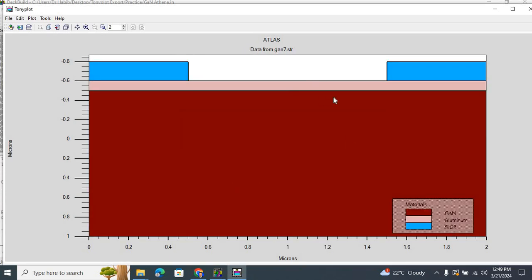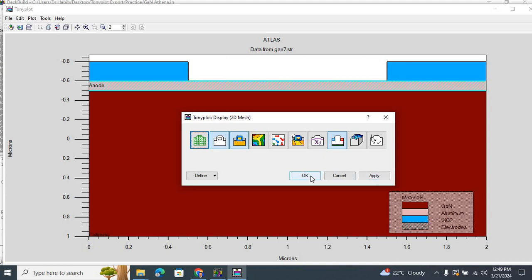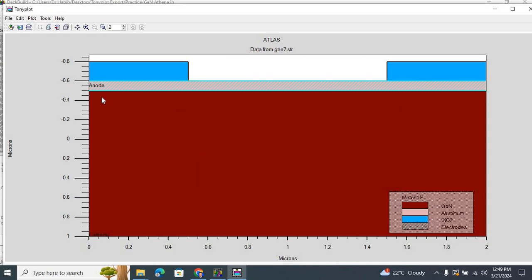Then we see I have deposited an aluminum layer as an anode contact, and then let me go to display contacts. So I click on this icon, hit apply. Now you can see the anode and cathode. The anode is over here, which is the aluminum layer, and I will define the back side of the structure as cathode.